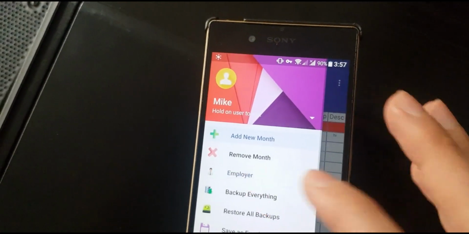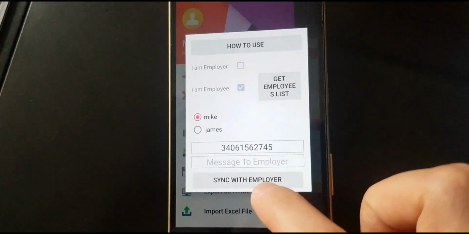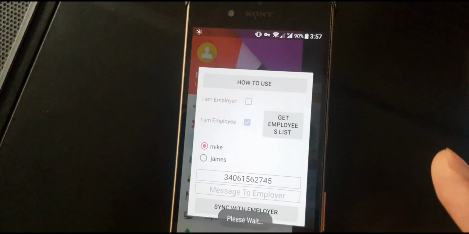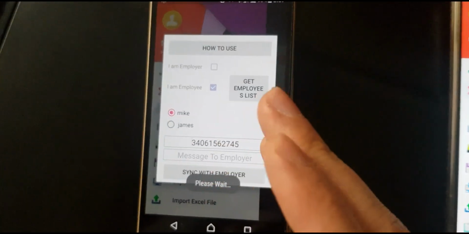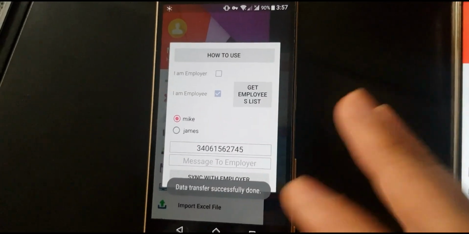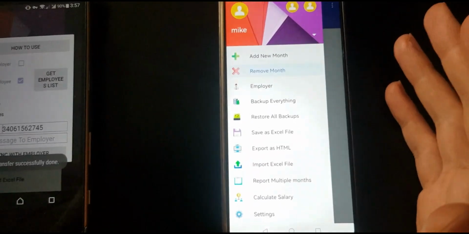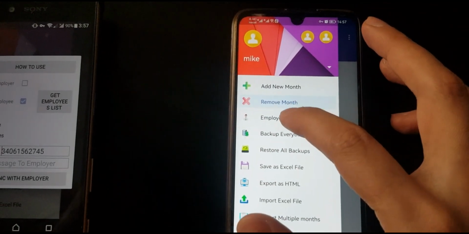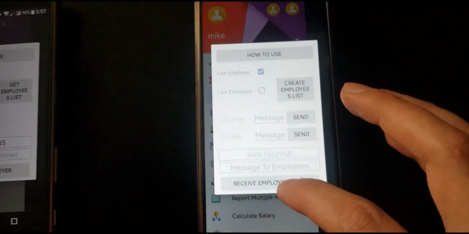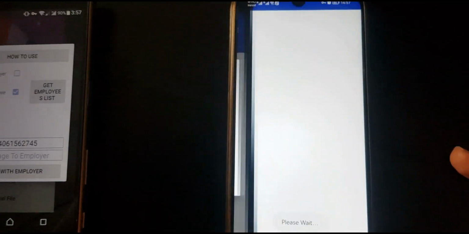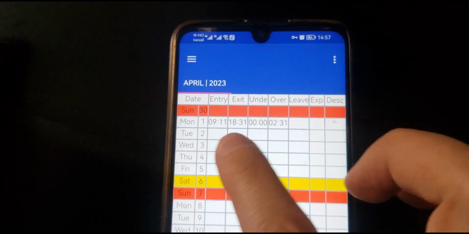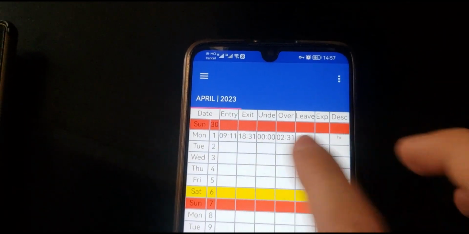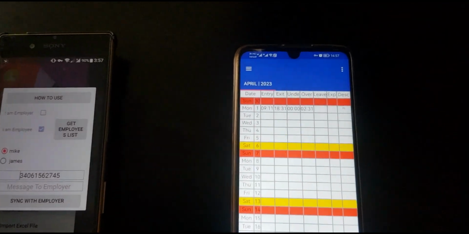Now I go to employer and sync with employer. And I've just sent my data to the employer. Now employer just needs to go here and receive the employee's data. Here, the employee data just added is shown here. Now how to do it?